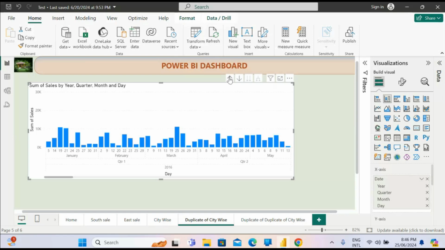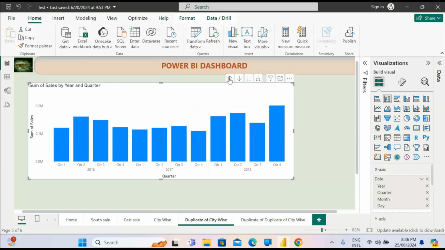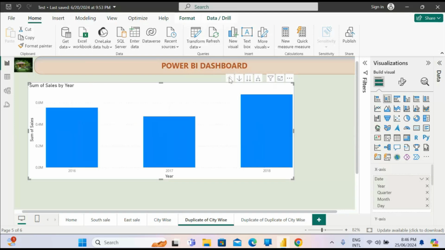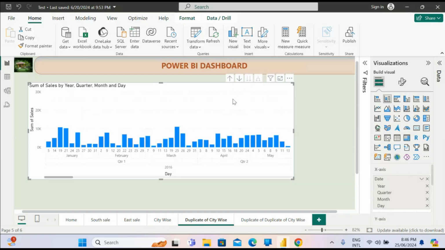If you want to go back, you have to click the drill up option. It will go back one step. Again it will show month-wise performance, again quarter-wise performance, again year-wise performance. So this drill up will provide the year-wise performance, and drill down will elaborate one step down, down, down. So year, then quarter, then month, then date, it will show like this.